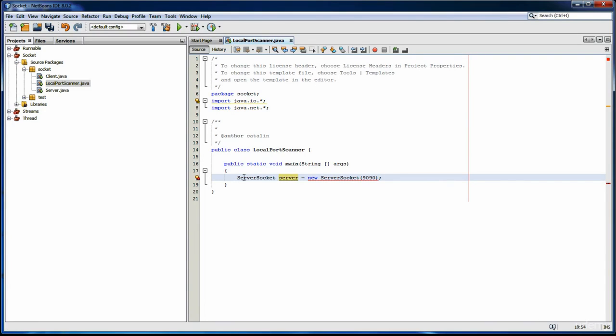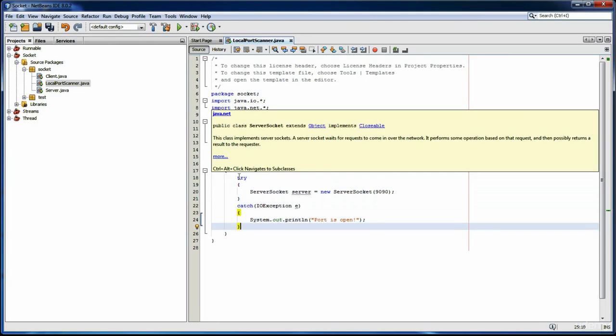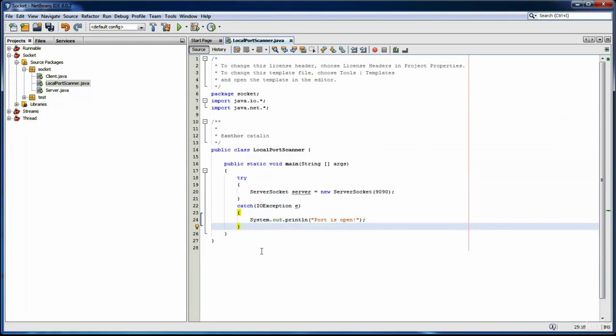The ServerSocket throws an input-output exception, so I'm going to use try-catch blocks. The constructor for ServerSocket throws an exception if it can't listen on the specified port, for example, if the port is already being used by another application. In the catch block, print "port is open". If the server successfully binds to its port, then the ServerSocket object is successfully created and the server can continue to the next step, waiting for clients to connect. I'm going to do that in a future lesson.